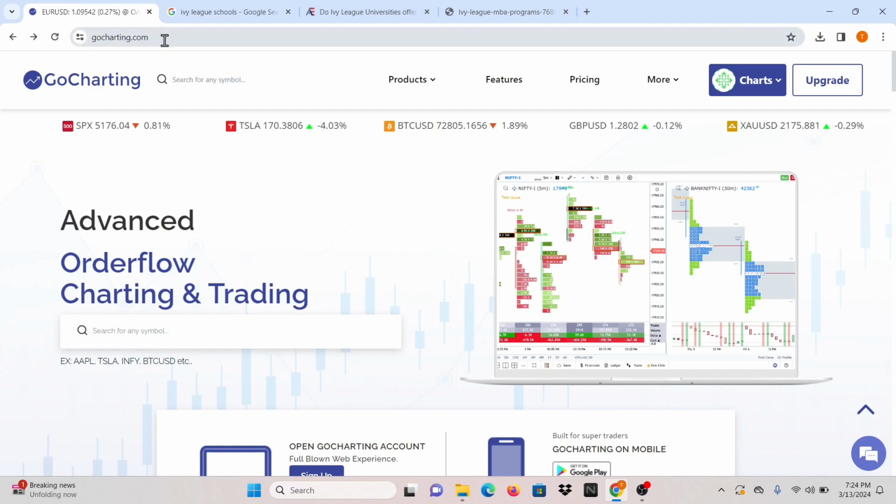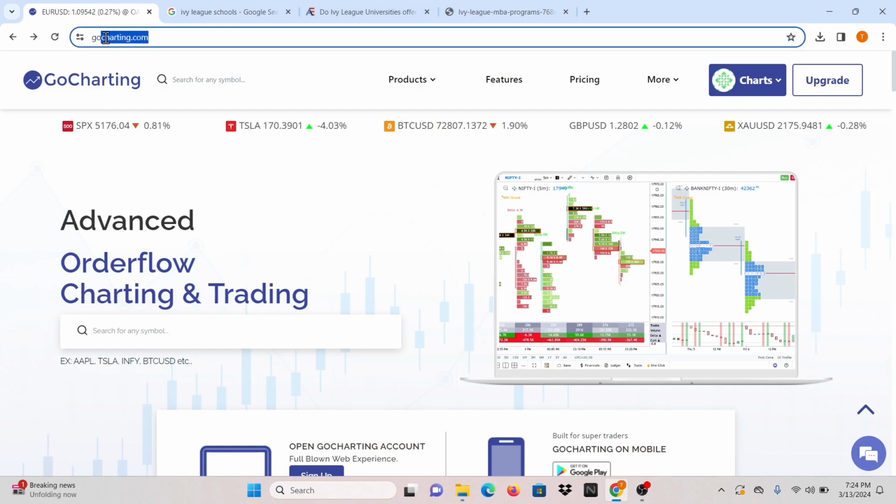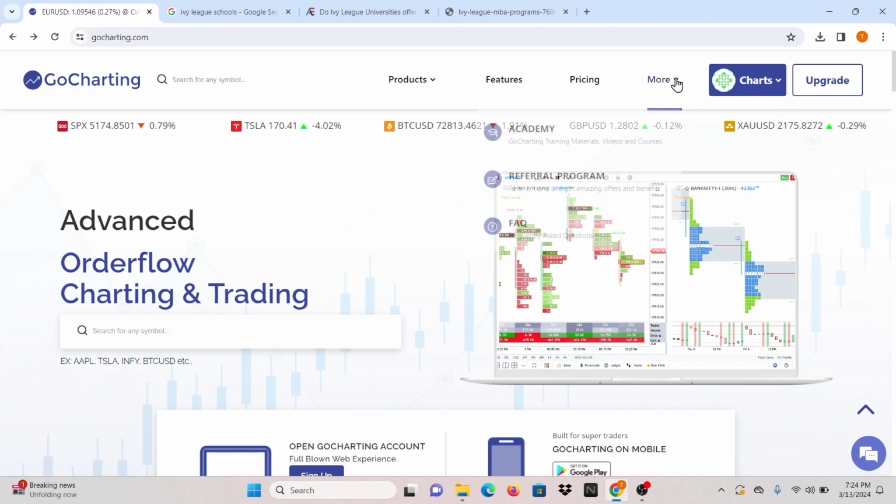Let's do this. All right, so currently we are on the system and we can open GoChatting.com. When you open GoChatting.com, you see this chat open over here. I'm currently logged in already, but if you're not logged in, you'll need to register an account on GoChatting.com.